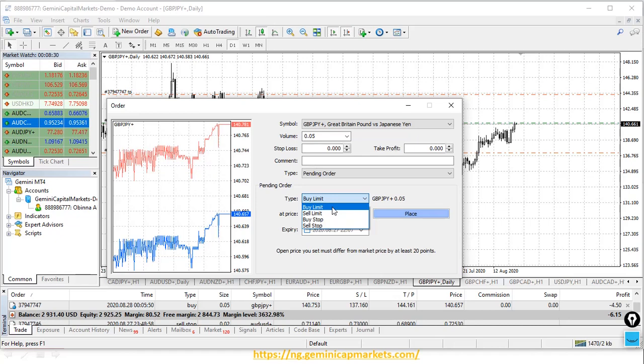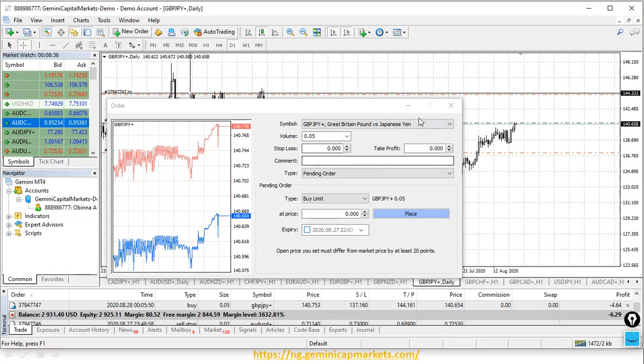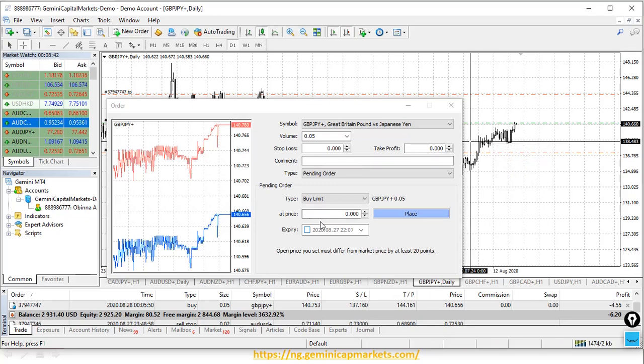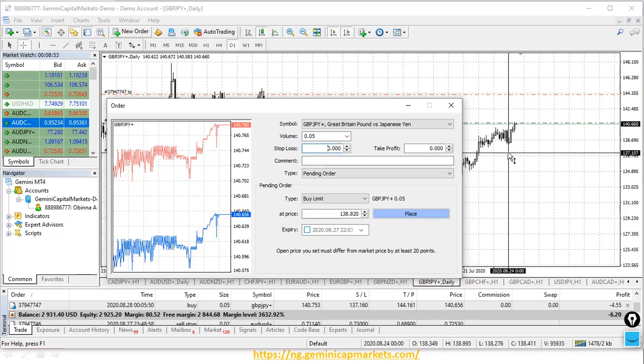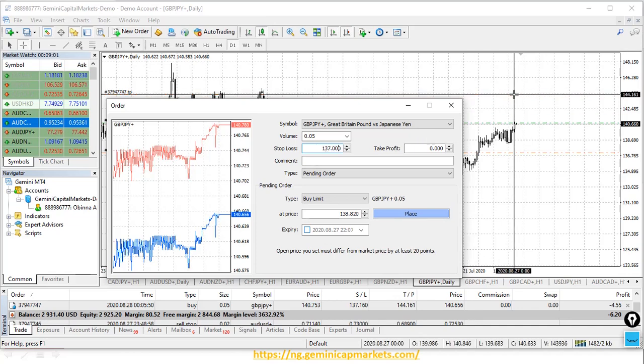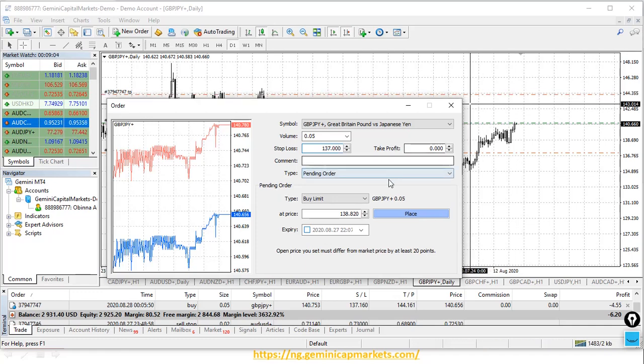So for this case we want a buy limit, and we want to buy at a future lower price. So we want to buy at, let's say, 138.82. You put in the price you want to buy at here, 138.82. That's the price you want to buy at. And then you put in your stop loss. Let's still use the same stop loss, 137.00. And your take profit, 141.16. And then you place your trade.